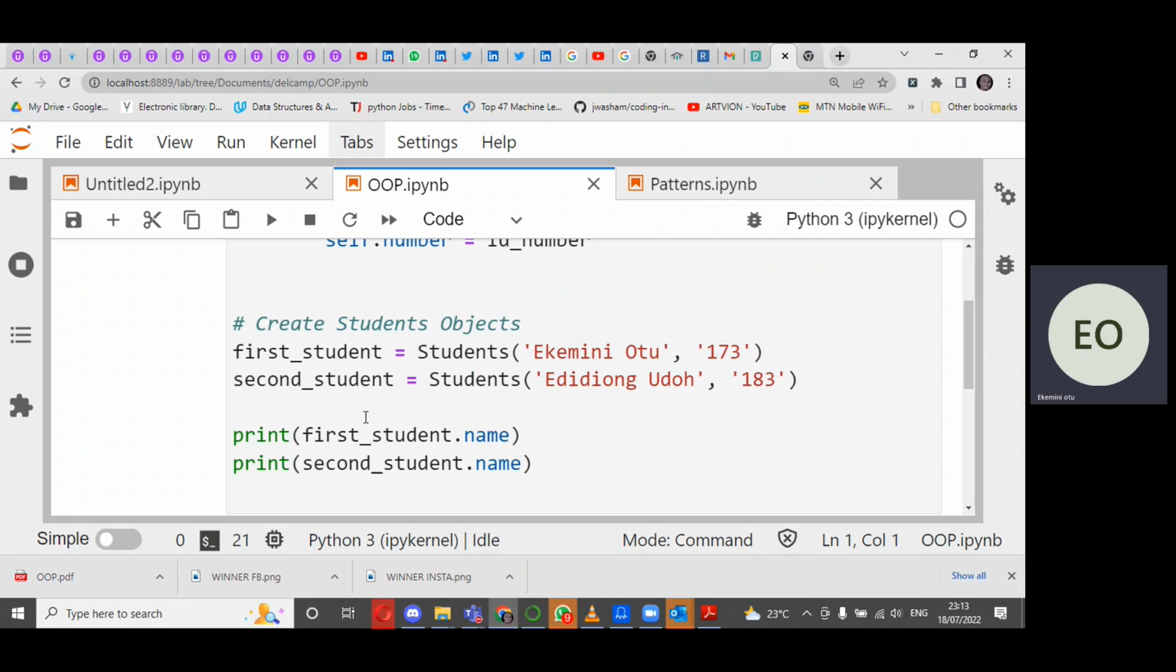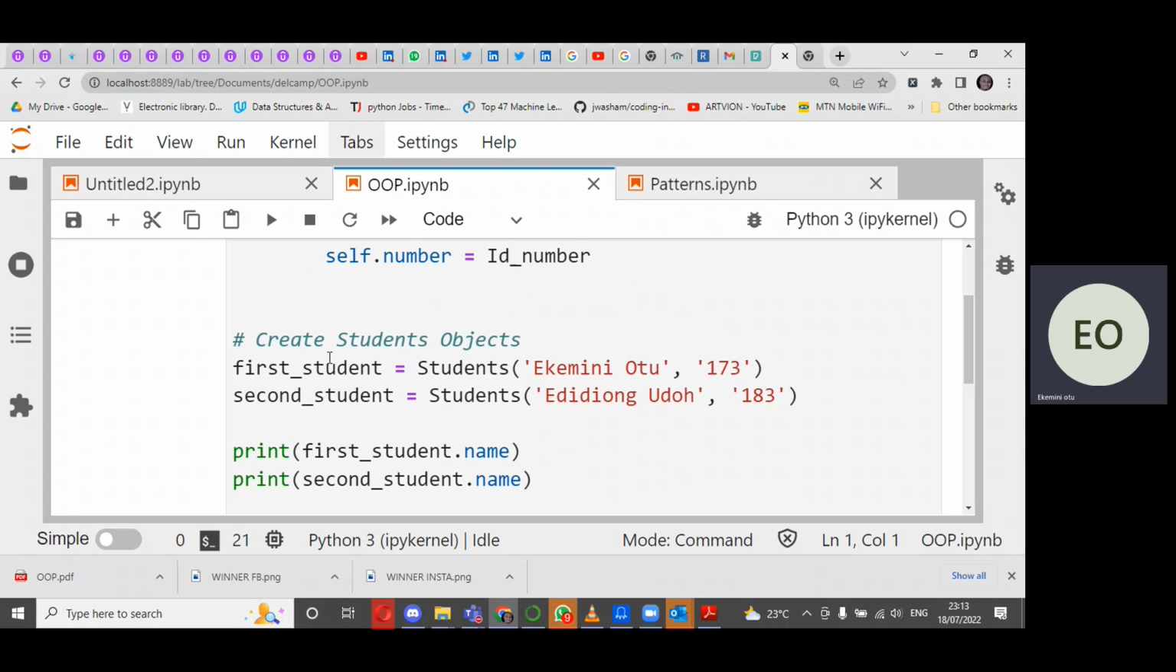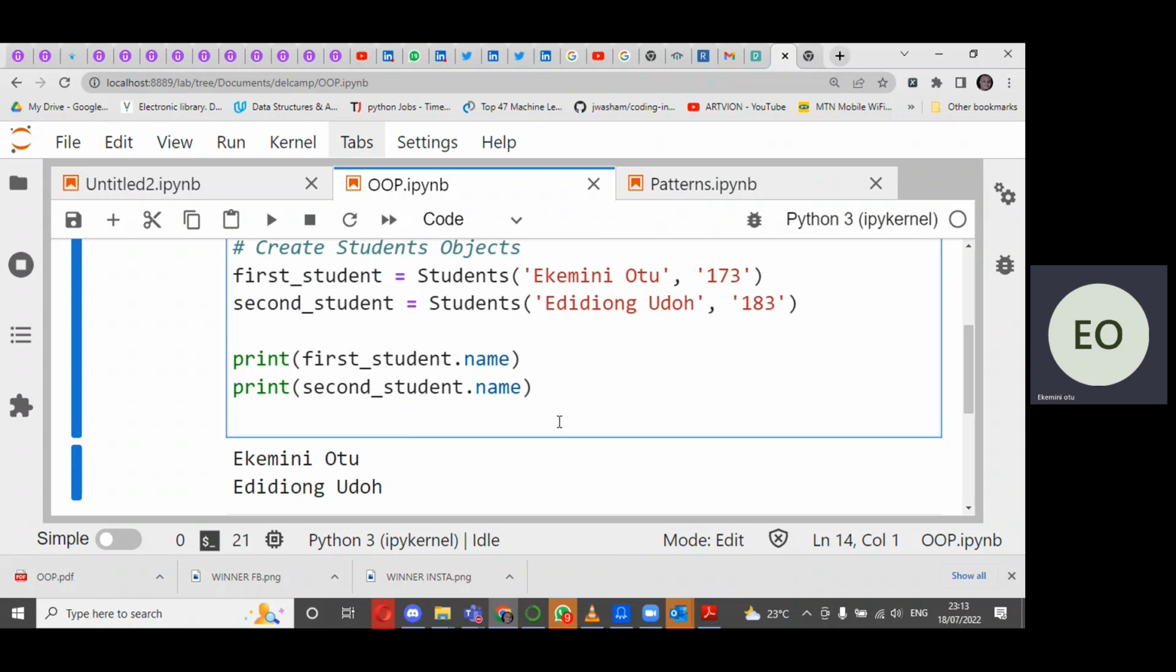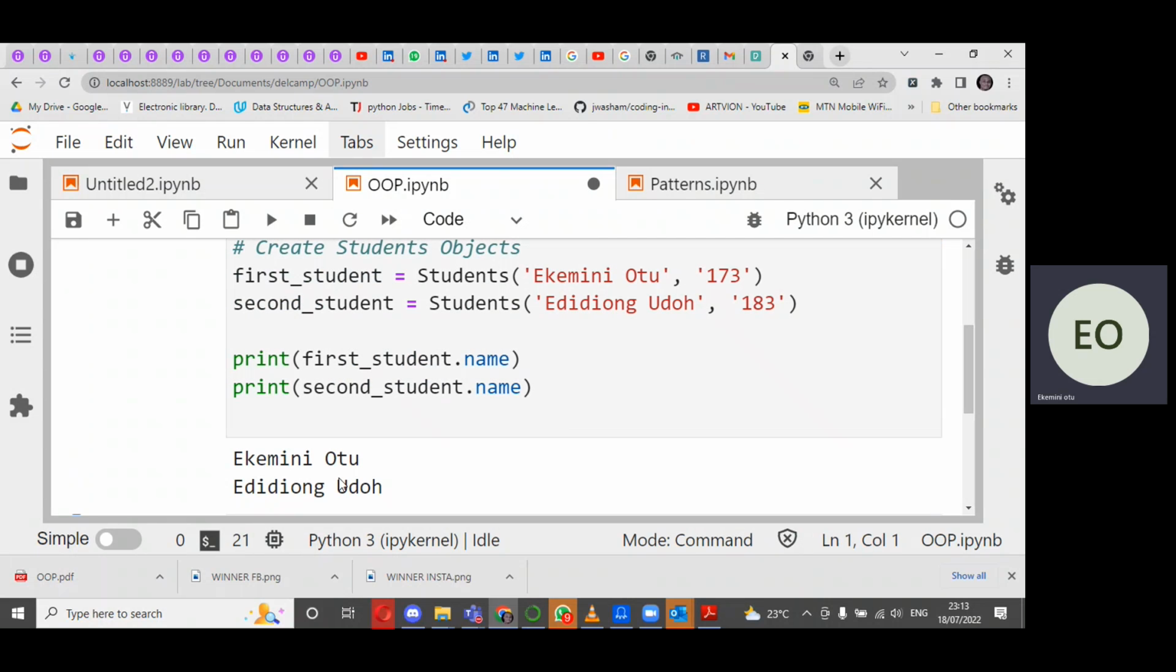And here I go, trying to print it out. Remember, we are not printing the number, we only want the name. So we say print and call out the name of the object which we instantiated, which is first underscore student dot name, only dot name, because this is the attribute that we created here. We only want the name, and also print the second student dot name. So this is going to be the output, and if I run this now, you're going to see it gives me Ekemini Otu and Edidiong Udoh.